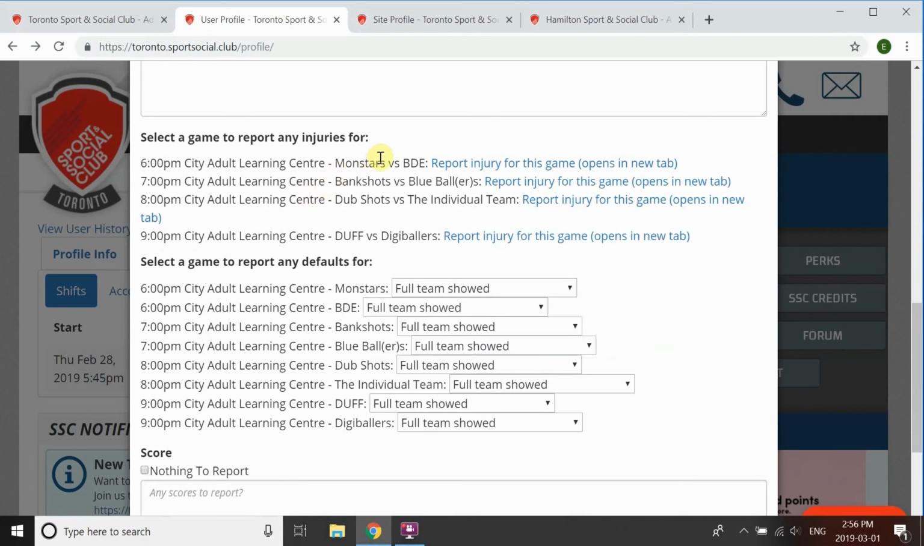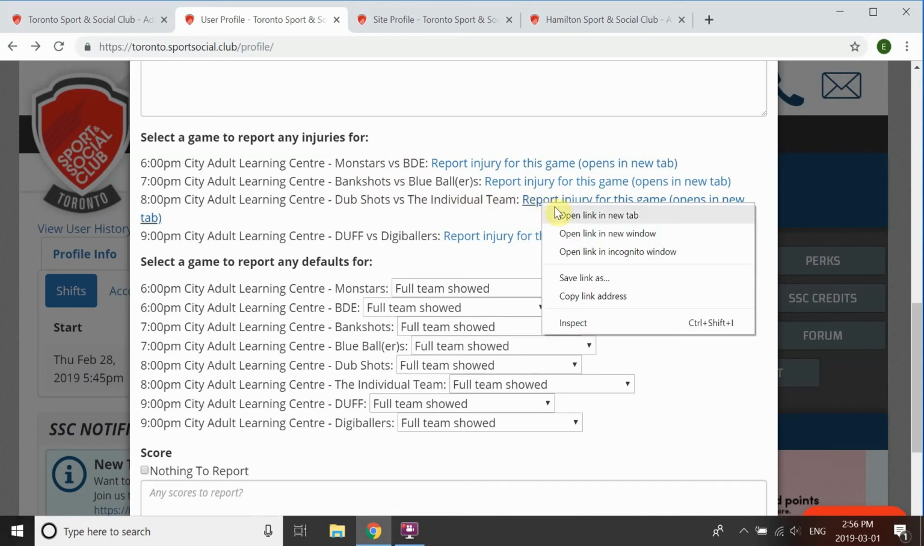Below is where you can list any injuries that happen. This won't come up until your shift has been completed, so it's really important that you keep this information top of mind should an injury occur. If an injury does occur, you can just click on whichever game it was from. So say for example it happened in the 8 p.m. game, you can click on here to report an injury.